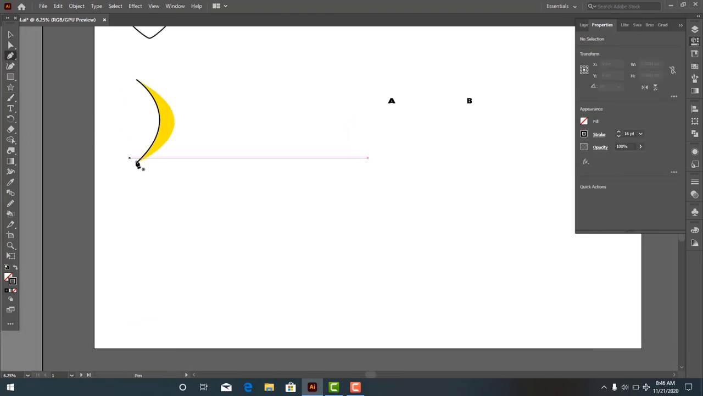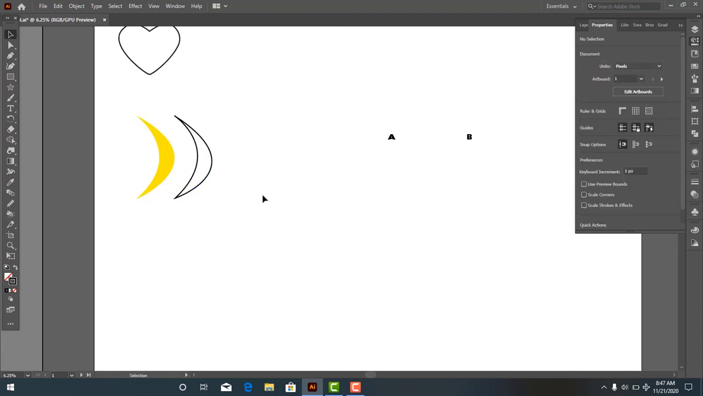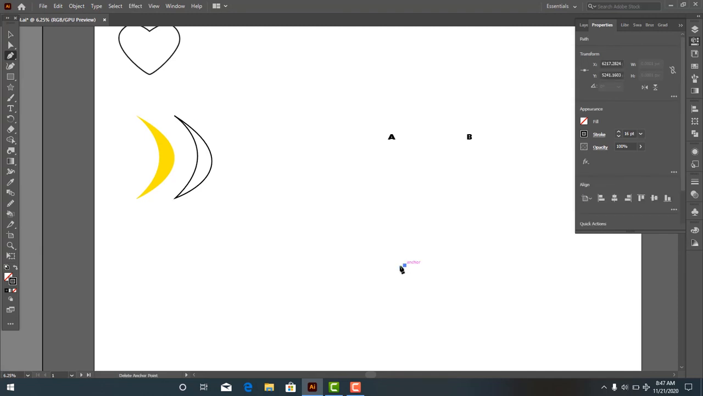Your pen tool. Then you can go to the next point. Click and drag till you get the curve you need. Then release. And there you have it. You can use the pen tool to do any drawing.